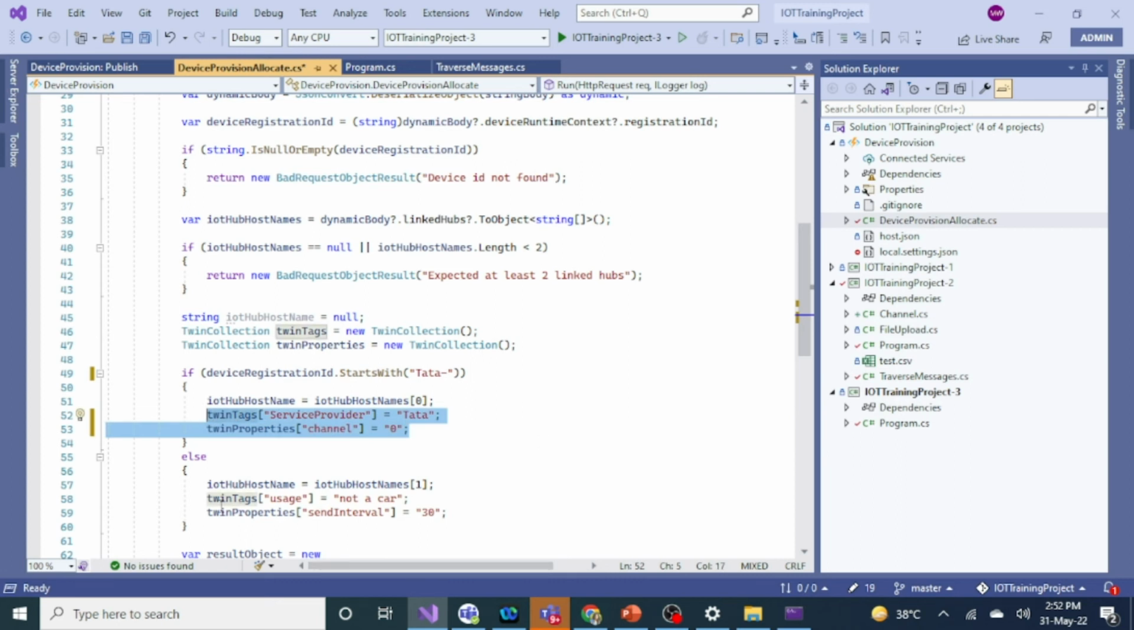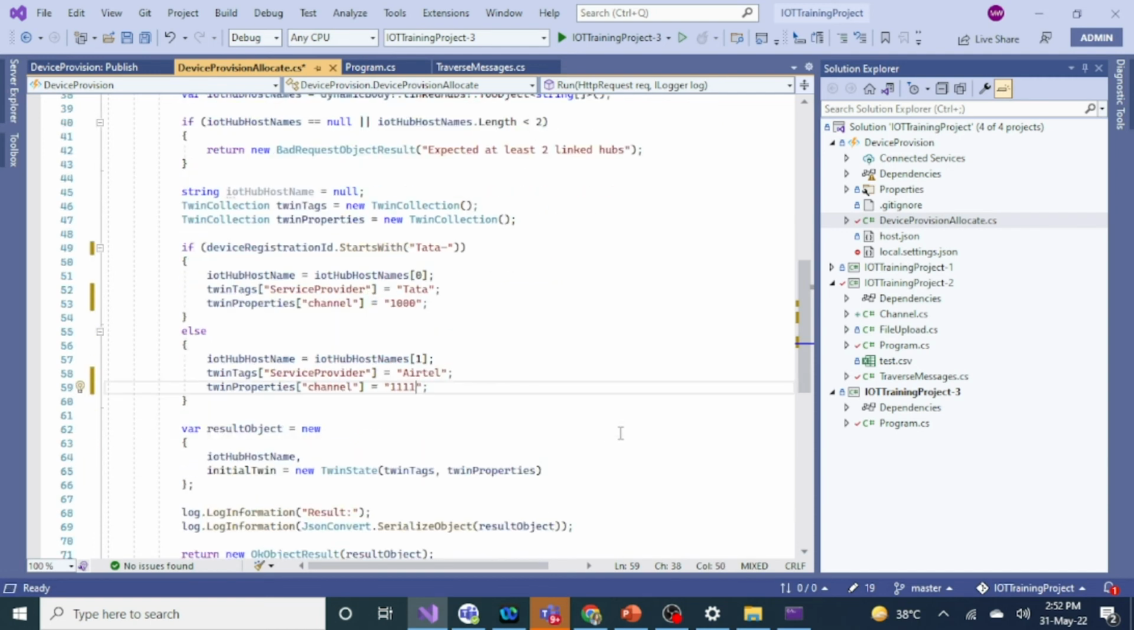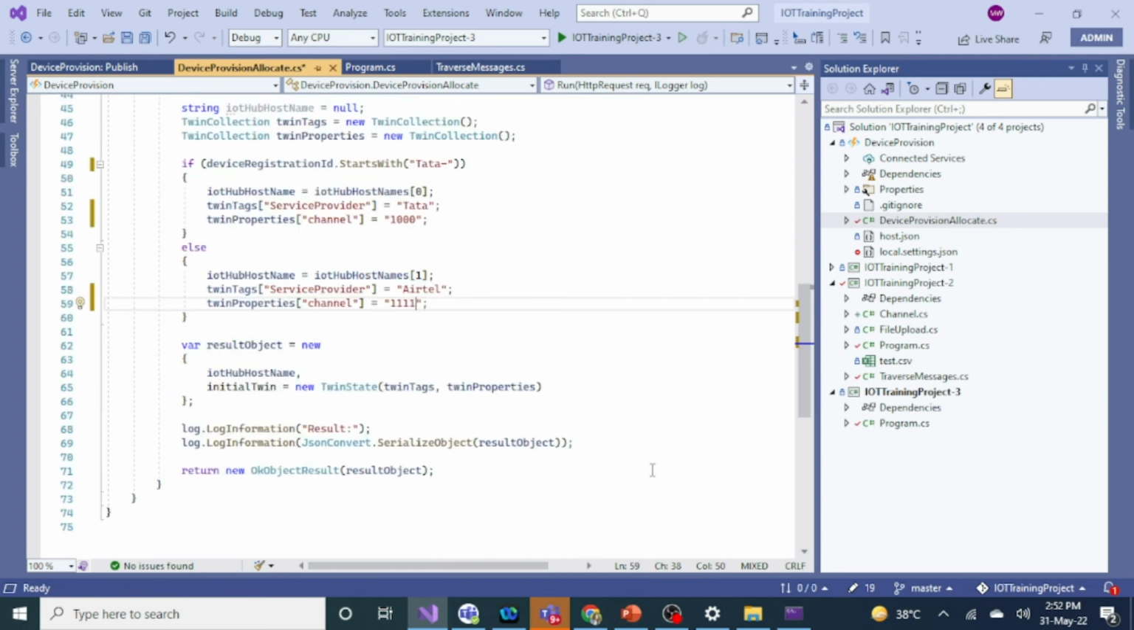And the same way, if we have Airtel added, service provider will be Airtel, channel will be 0, and channel will be 1000, channel will be 1111. Yes, these are the default things that we have. And finally we will have our initial twin returned and the channel will be set up.